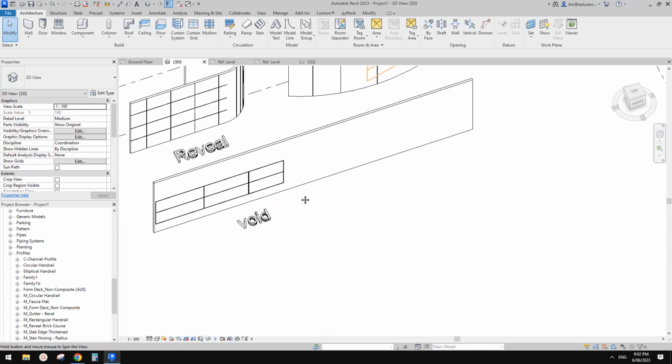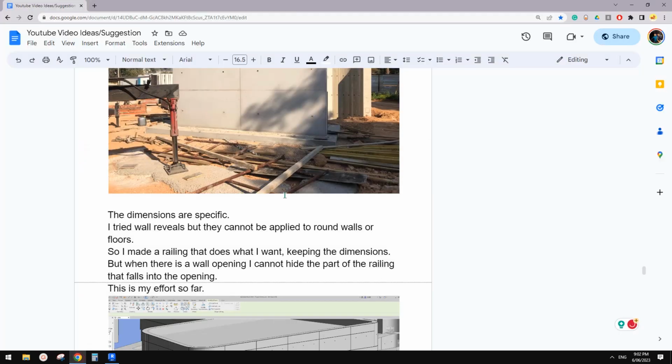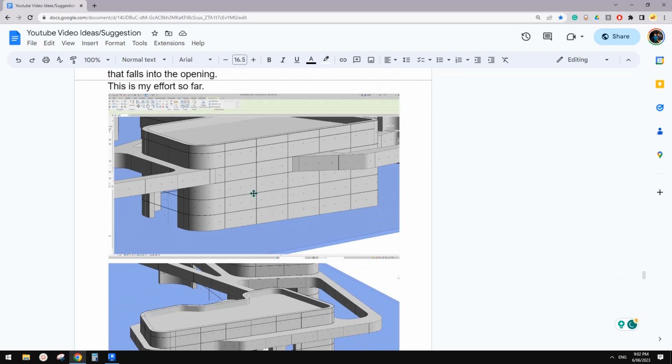Okay, so the next one is if you do not need to do render. For example, you just need some working drawing to show some patterns. You don't need to model anything. You can just use material surface pattern.